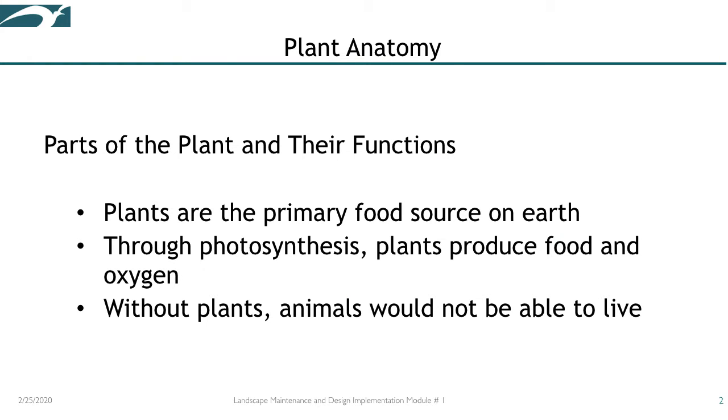In today's module, we will be looking at plants and plant biology. Plant anatomy. We will cover parts of the plant and their functions. Plants are the primary source of food on Earth. Through the process of photosynthesis, plants produce food and oxygen. Without plants, animals would not be able to live.